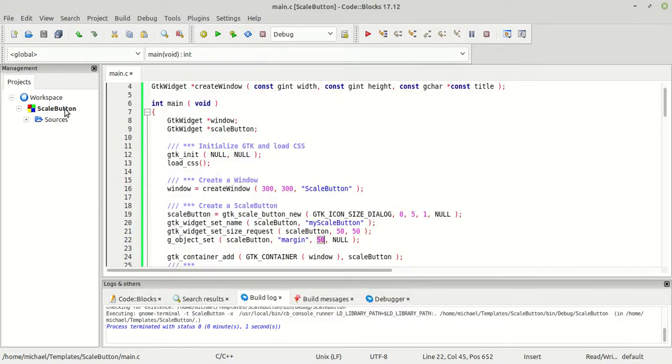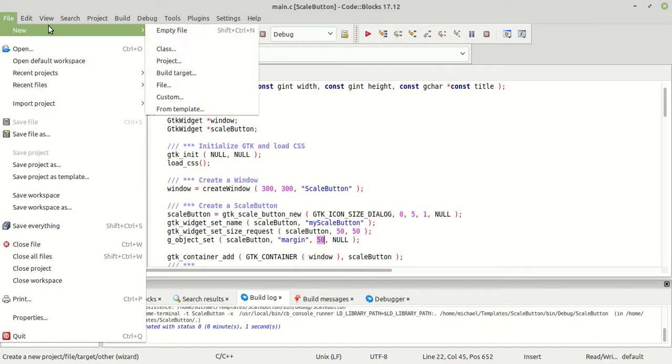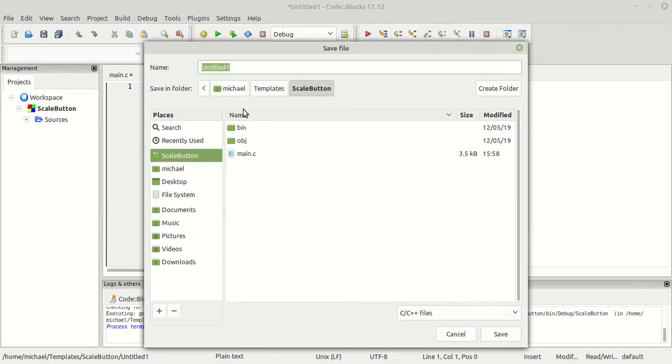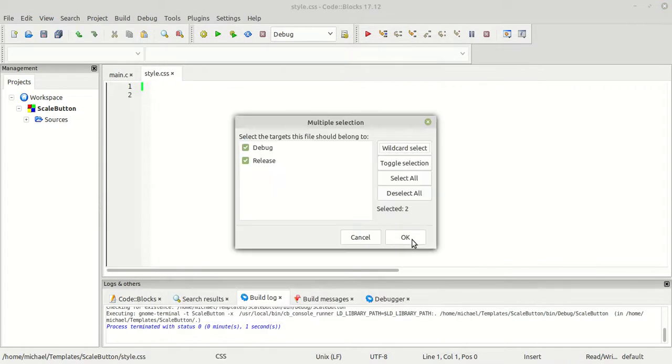Okay, so that being said, let us create a file. First one, a CSS file, so empty file. It asks me if I want to add it to our project. Of course I want to, so yes. I give it a name. The name will be style.css. I click on save, and of course multiple selection, I do yes.